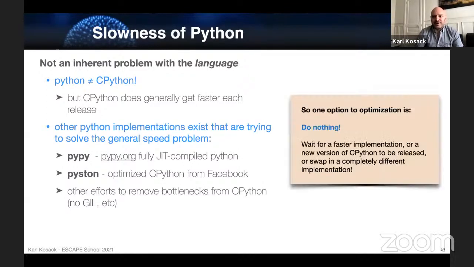So one of the things you can do to optimize your code is do nothing. Just sit back and wait till somebody smarter than you implements a better version of Python and releases it, and your code just magically becomes faster. So that's actually the lowest level. That's level 0 optimization: just sit back and wait for the people doing things to improve it to do it.